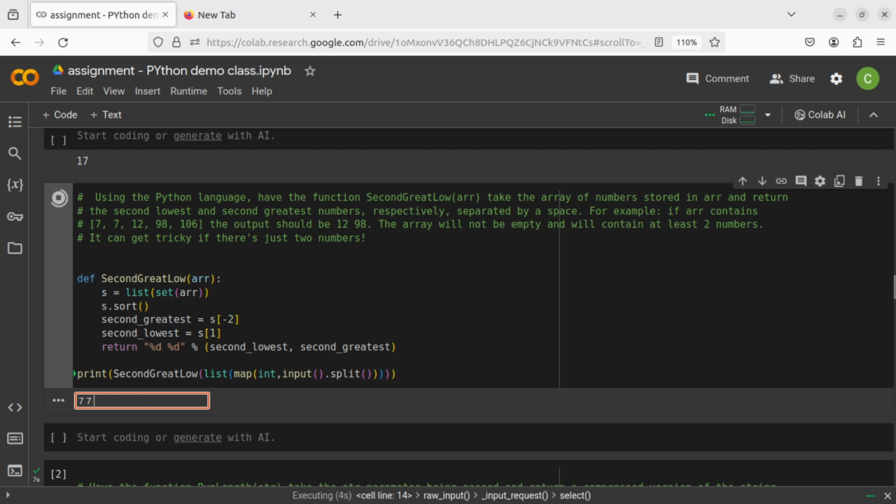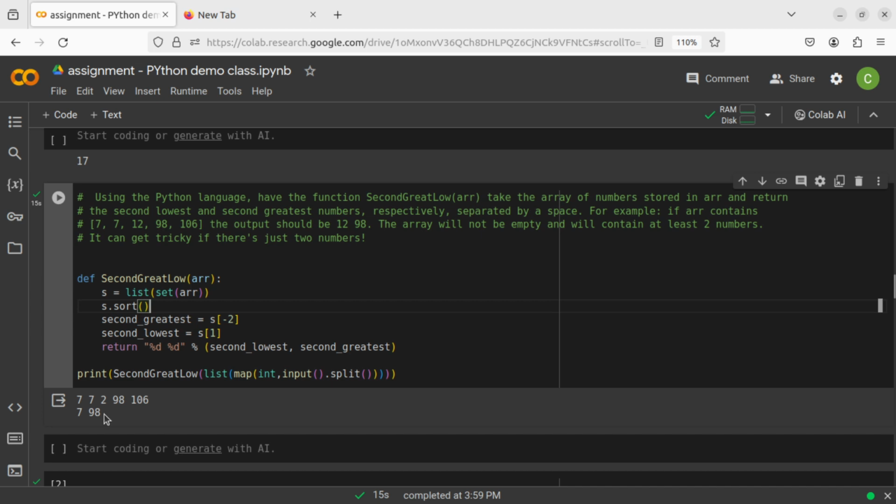Okay. 7 7 12 98. It should return 12, right, according to our question, because the input here is different. 7, 7, 12, not 2. You gave 2. Okay, 7, yes, sorry, so that's it. Now it is fine. So this was 12 and 98. Okay, now it is working fine.